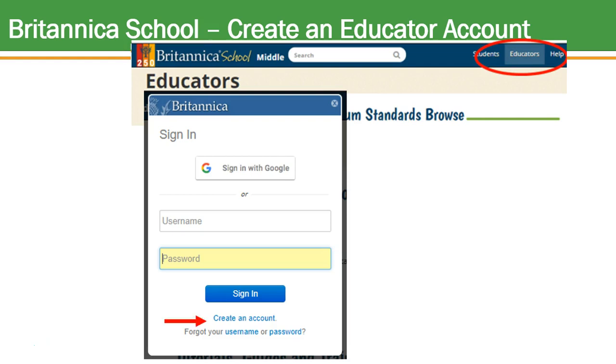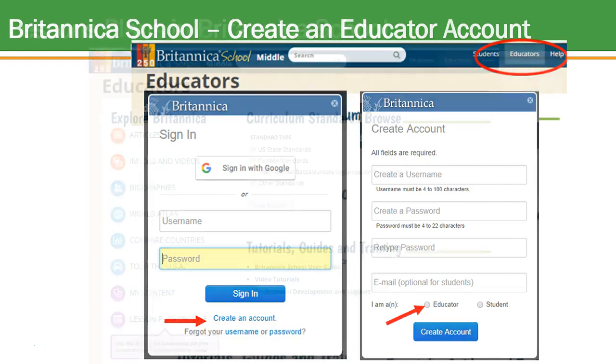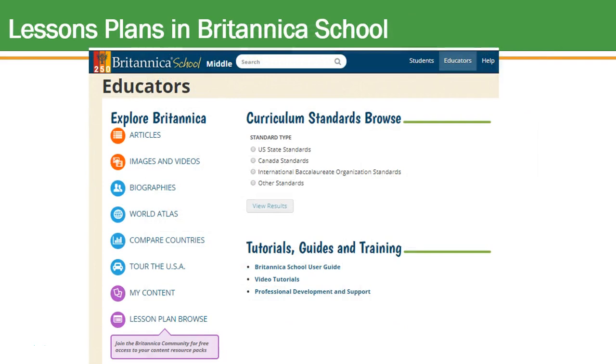You'd want to select Create an Account. And at that point, you would then type in a username, password, and your email address. And note, you do want to indicate Educator here when you register for an account. Once there, you are at the Educators section, and you would just click on the Lesson Plan Browse.